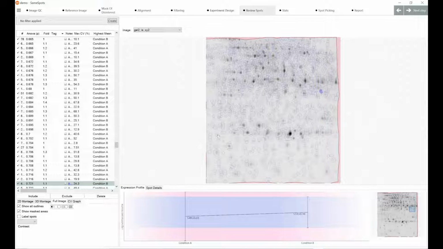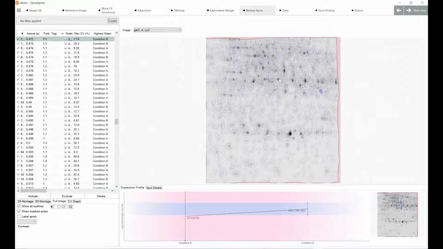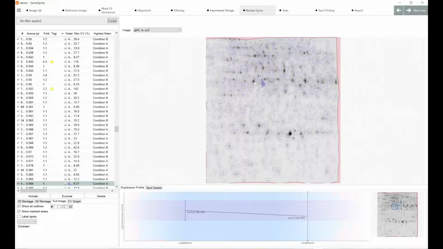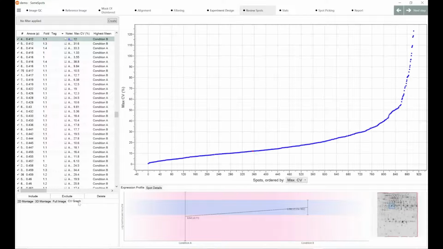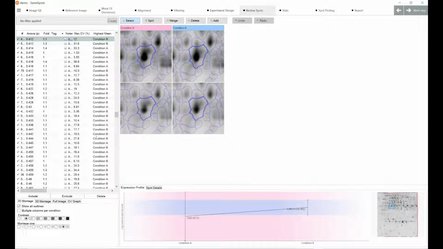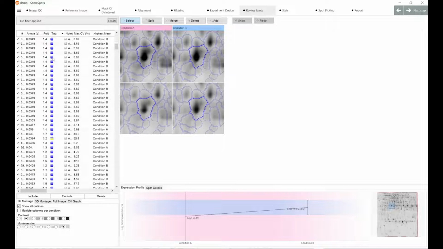You can also click here to see the full image, and again, this is interactive, so a left click will take you to that spot and the data associated with that in the left hand side. You can label spots, but we'll come back to that at another point. You can also get a graph of the confidence variables for all of your spot data. At the bottom section of this window, you get the expression profile of the spots that you're looking at in the two different conditions that you're looking at them in.